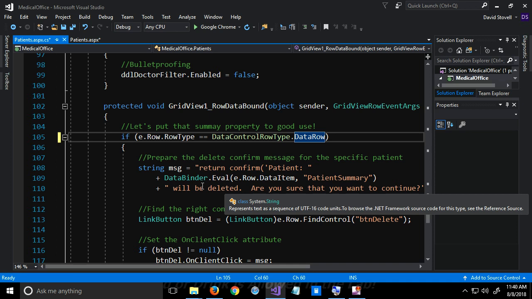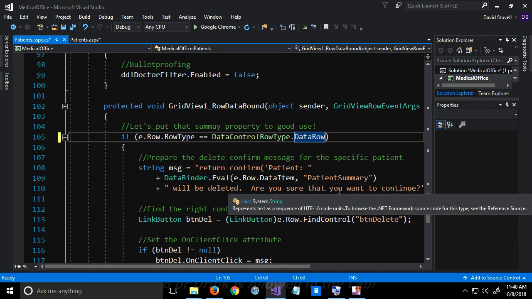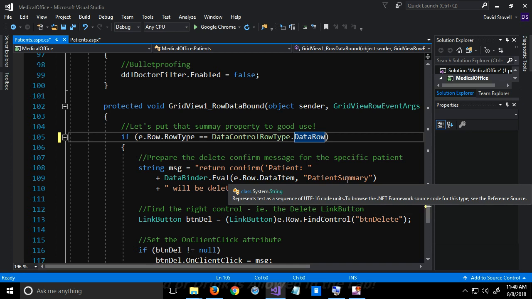We don't need two-way binding. We're not going to try and write anything back. So we're just going to evaluate from the data item belonging to the row. That's the record that is being provided to all the controls in the row for their binding expressions. So if you have, say, a text box in the row bound to, say, the first name property, then that will be a property of the data item itself. So which property? The patient summary, that has the concatenated version of the name with the birth date added on.